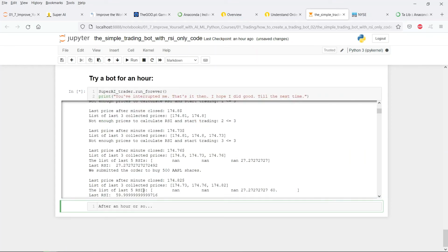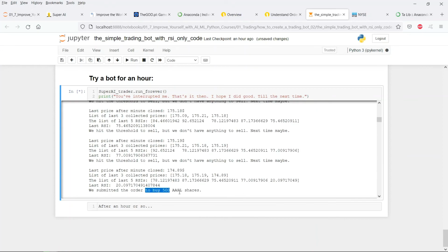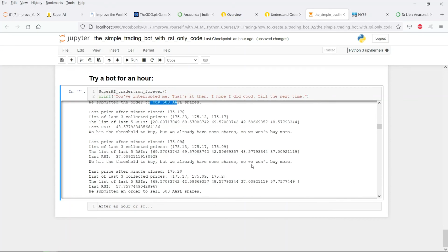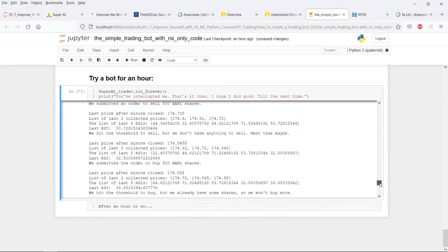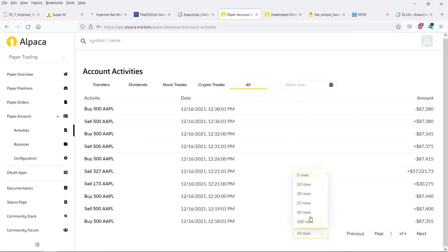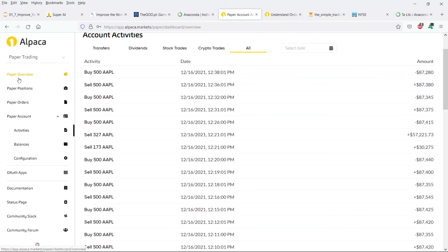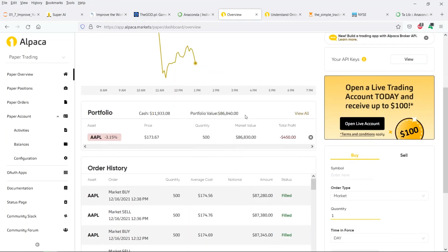After an hour or so we can analyze how our bot worked. We can see the log with all transactions, prices, RSIs in our Jupyter notebook. And we can see all the actual transactions in Alpaca dashboard. We can check the activities, and see that divided transactions appear quite often. We can check the overview, and see that we were mostly losing money. Not all the time, but mostly.